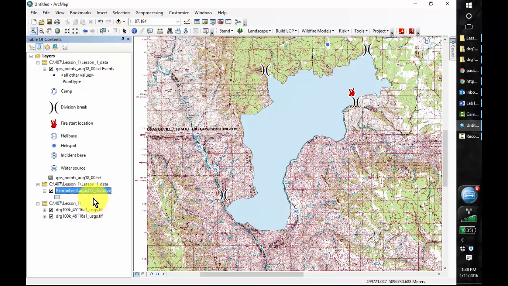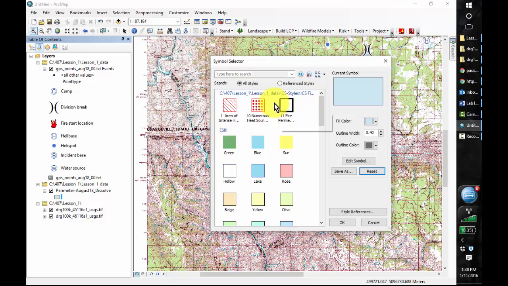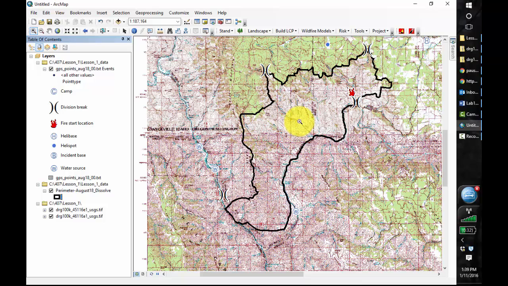For our fire perimeter, it's time to change the symbology here. I'm going to double click on the blue circle, and as you can see, a couple of fire-specific options have been added. So I'm going to add this fire perimeter, which is simply a 3-point width black line, and press OK. Now we have a pretty normal looking fire perimeter with recognizable symbols around it.